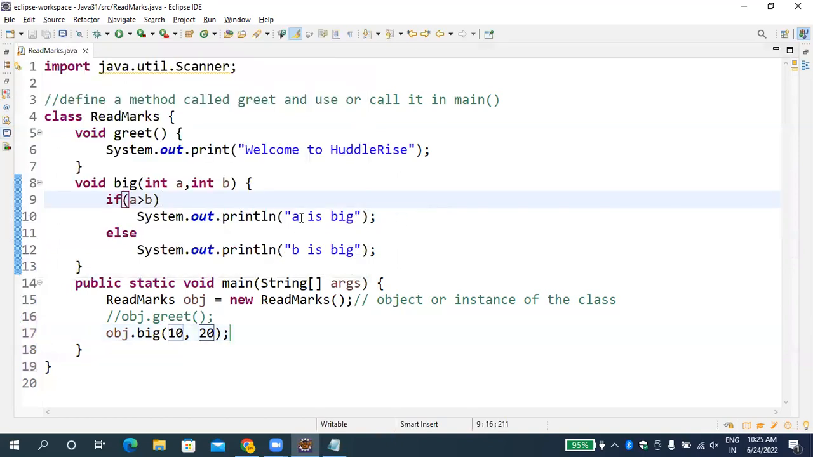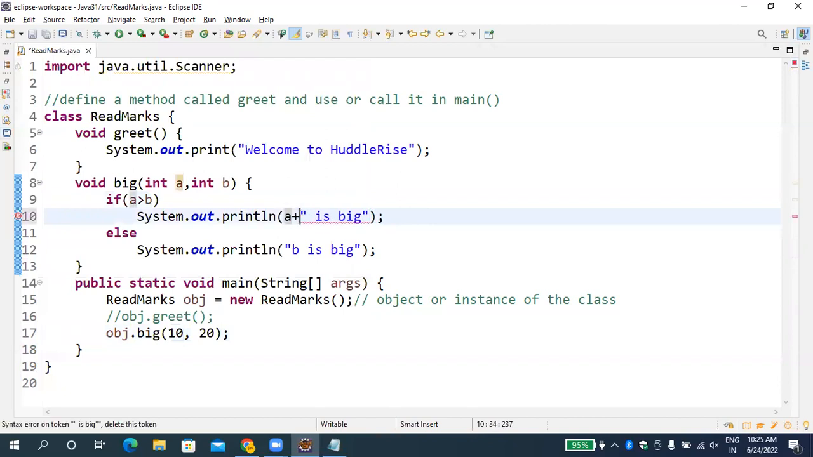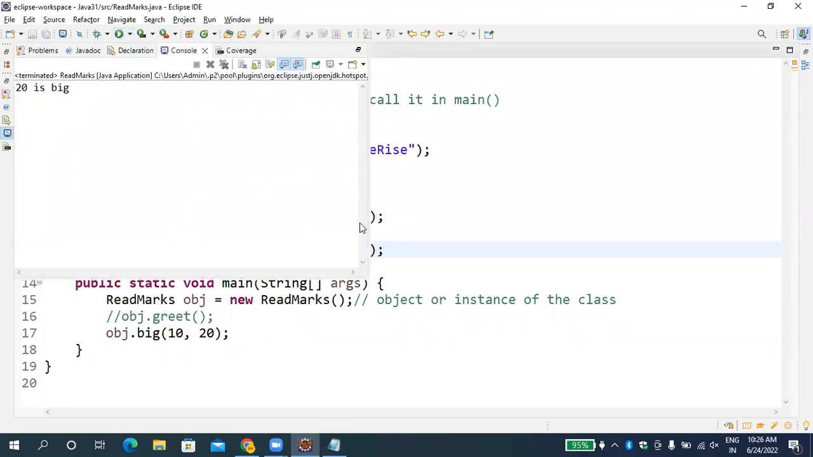So what I do is, instead of using A is big, I'll write the A outside my double quotes, and then I'm adding the plus symbol for concatenation purposes, and then I'm printing it. When I use it like this, it is going to print the value of that variable. So what is that value? The value of variable A, whether 10 or 20 or whatever you give, will be printed. Let's execute once again and check. Now you see that 20 is big.